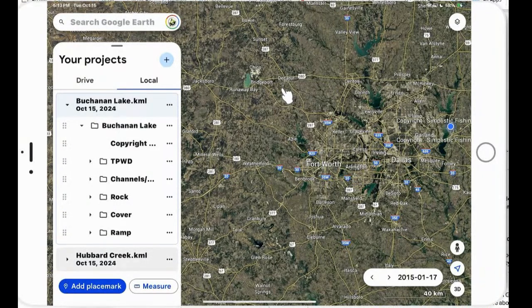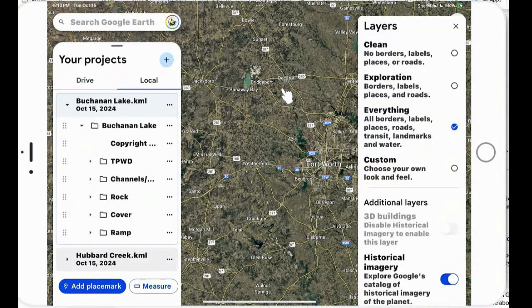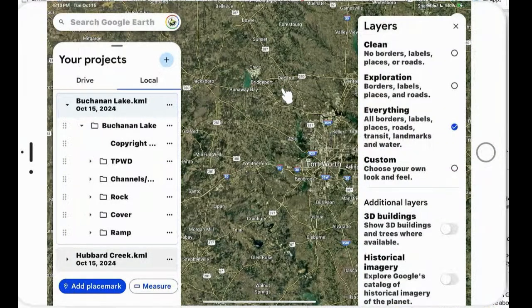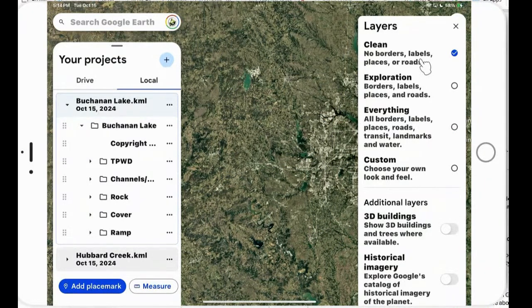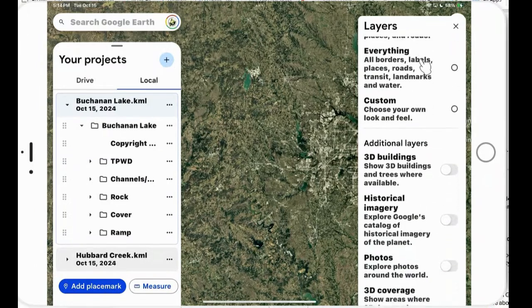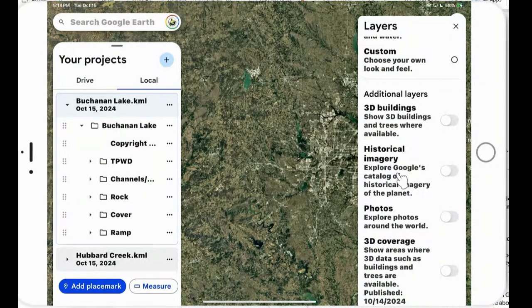Now the cool stuff is up here on the right-hand side. I'm going to take this stuff off so you can't see it first. We've got all these different options, right? Over here on the right-hand side, we've got clean, no borders. I actually like that better because I don't really care about road names, but if I do need the road names, I can always just click it back. But the quicker it can load, the better for me, because that allows me to change the date. So I set it to clean, but the most important thing is down here, this historical imagery is awesome.